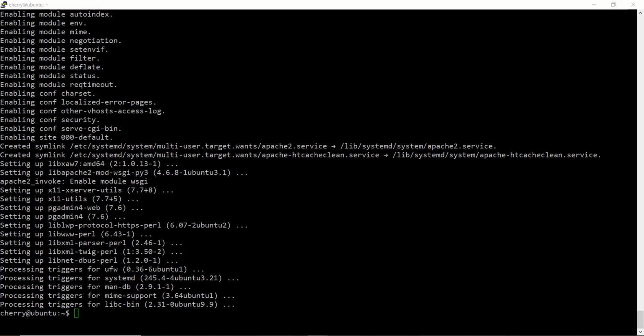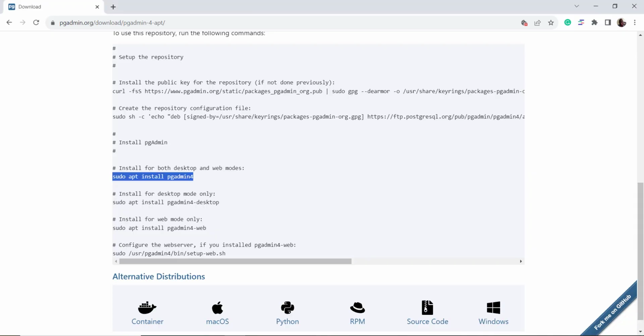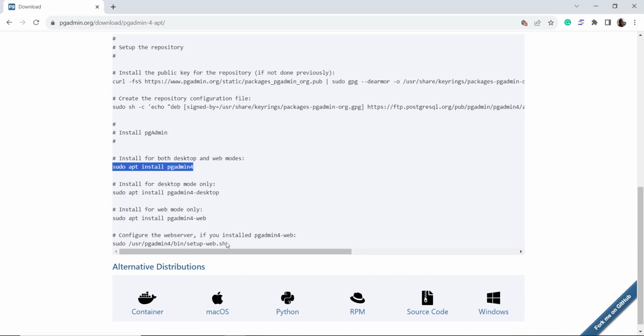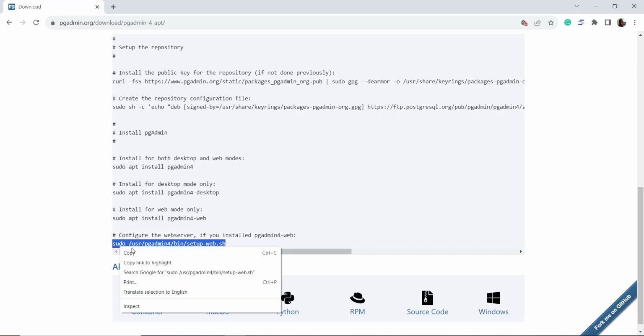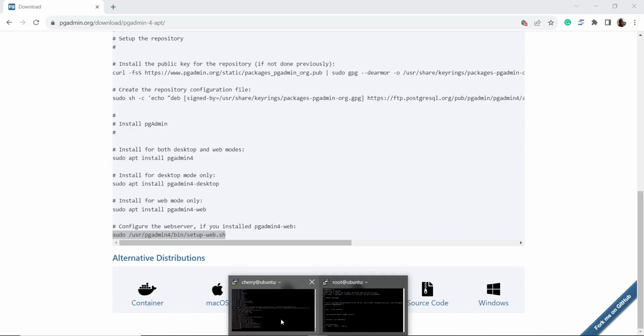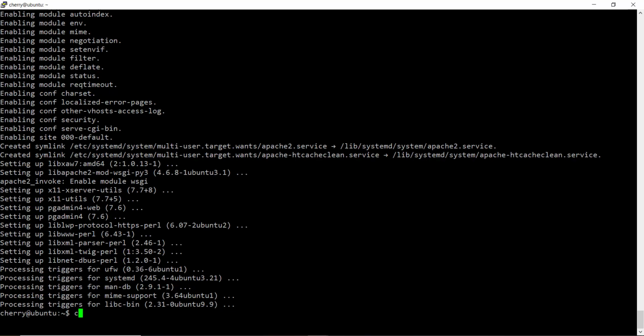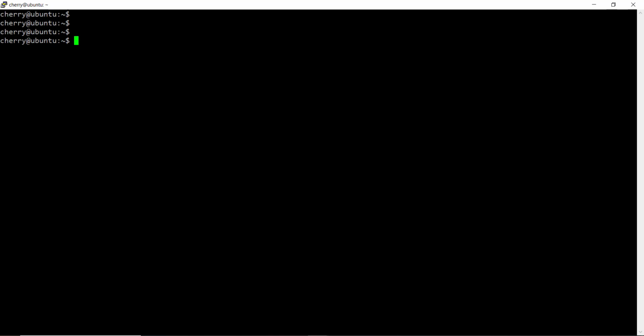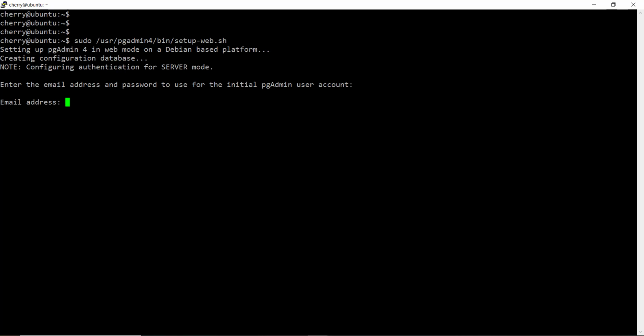Now back to our browser. There's an additional step that is required. So now we need to configure the web server. To do this, we're going to copy this command and run it. So I'm going to clear the terminal, then I'll run the setup script. This will provide the guidelines.